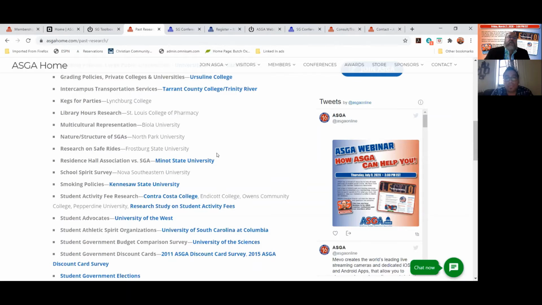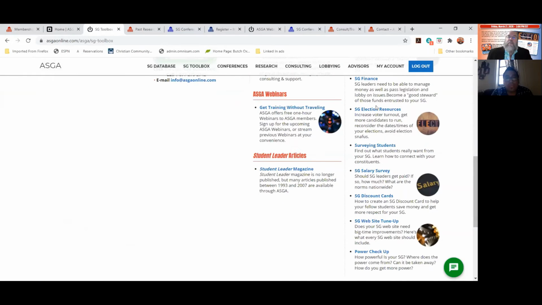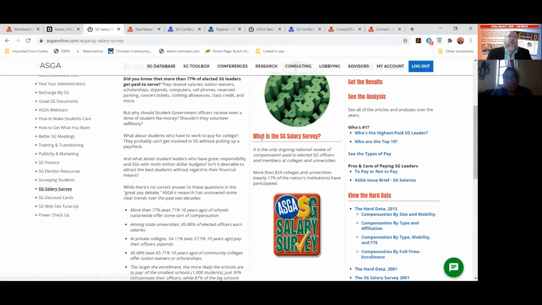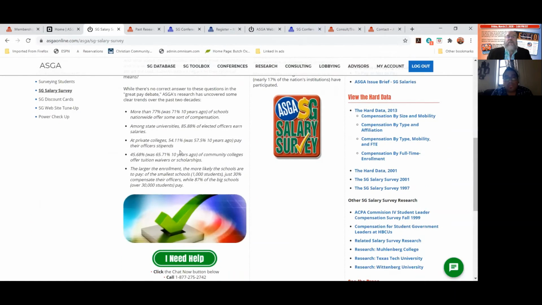Yeah, so this is pretty common, and we have an entire section. I forgot to mention it. It's about student government compensation right here. It's called the salary survey, and you can actually learn what 77% of student government leaders are compensated around the country. It all depends on size, type, etc. Community colleges, about 45% compensate. Used to be higher. I don't know what the trend is there. I'm not sure why exactly, but private schools, 54.11%. Public schools, 85.88%. So if you're a public school, almost always you are compensated to serve as an officer in some way.